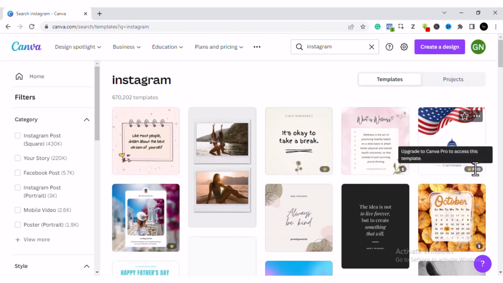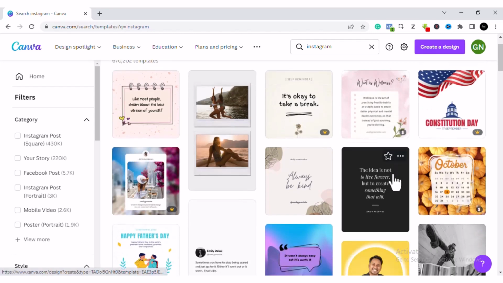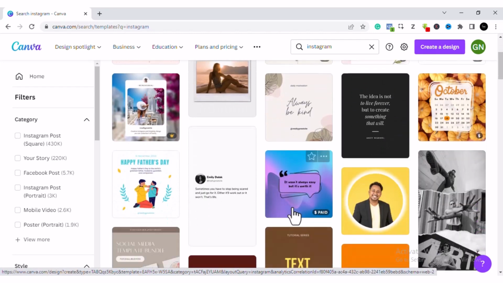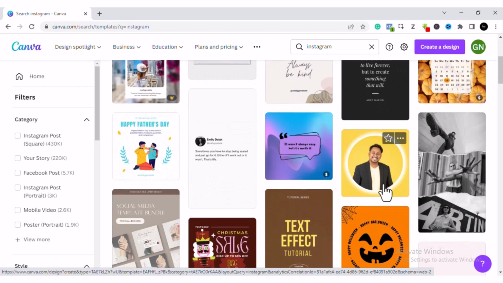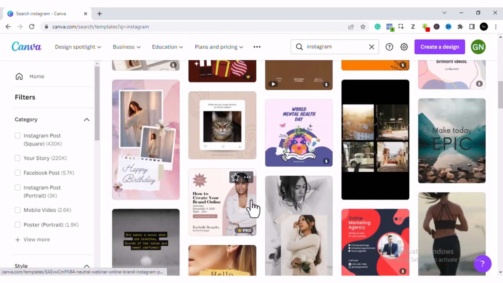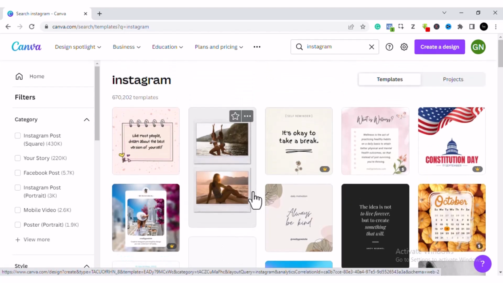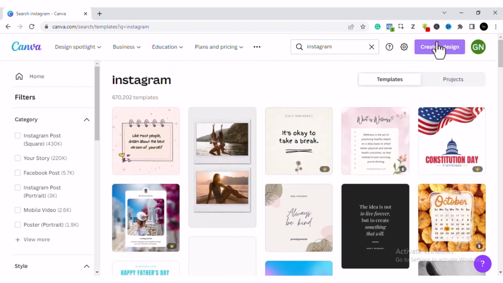So you can see this one too is pro. This one that says paid means that you can remove the watermark by paying Canva $1. That means you can pay and just use only that particular template or picture or whatever. So you scroll and then you find any one that you want to use, and then you can edit it. So you can equally come and start creating your own custom design.